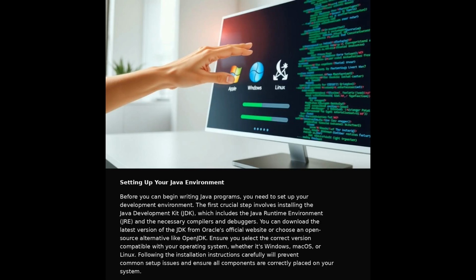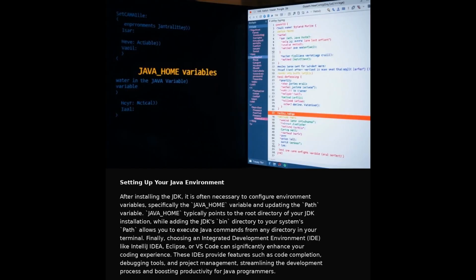After installing the JDK, it is often necessary to configure environment variables, specifically the JAVA_HOME variable, and updating the PATH variable. JAVA_HOME typically points to the root directory of your JDK installation, while adding the JDK's bin directory to your system's path allows you to execute Java commands from any directory in your terminal.